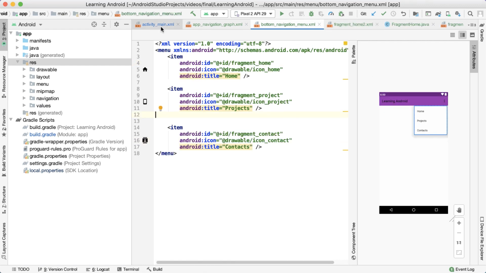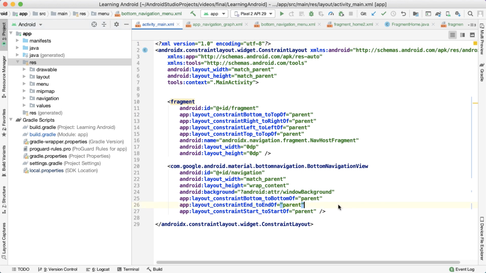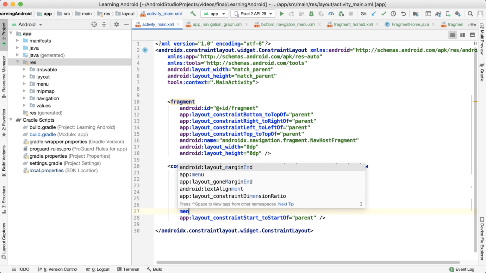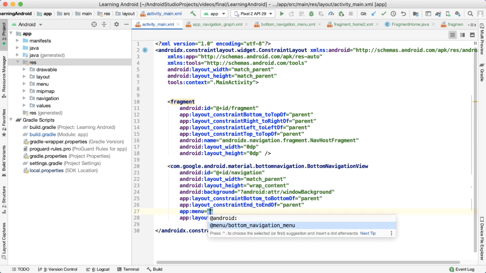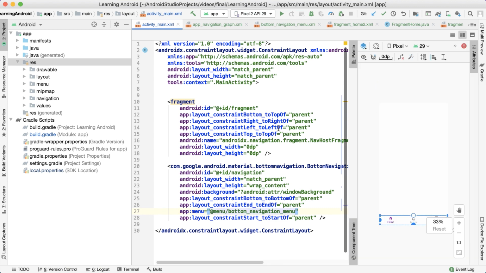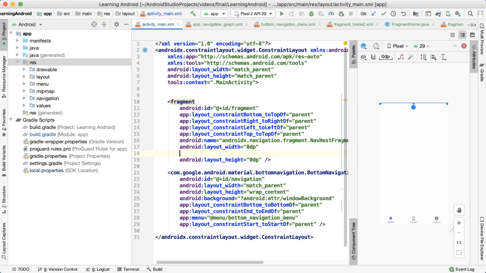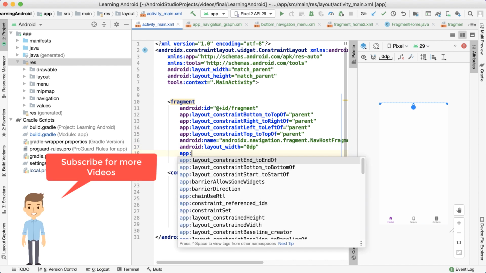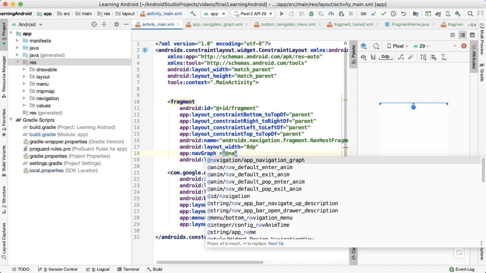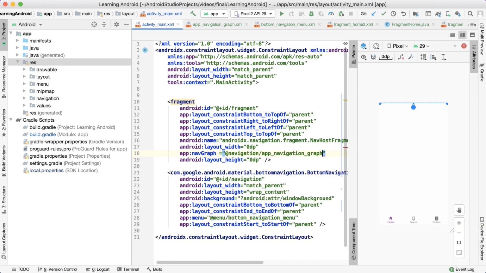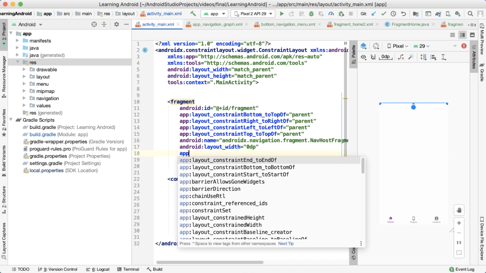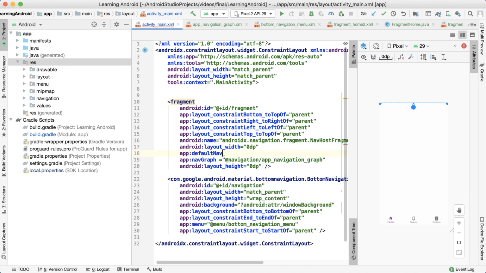Now let's go to the activity underscore main, and in our bottom navigation view we're going to say menu as bottom navigation menu. Now let's open the preview here, and here's our layout so far. And inside our fragment I'm going to say app nav graph @navigation/app navigation graph, and I'm going to add one more parameter called app default nav host as true. And this is our layout for activity underscore main.